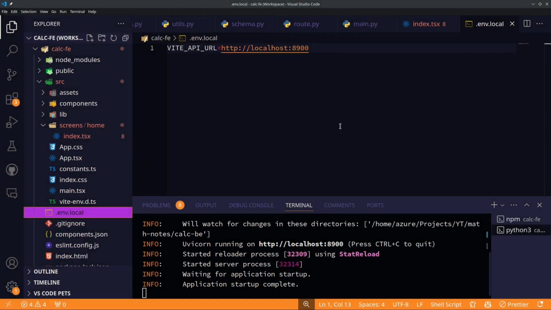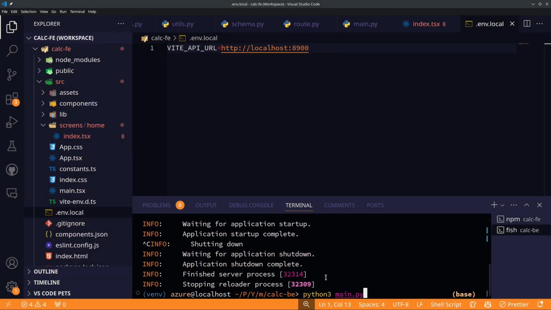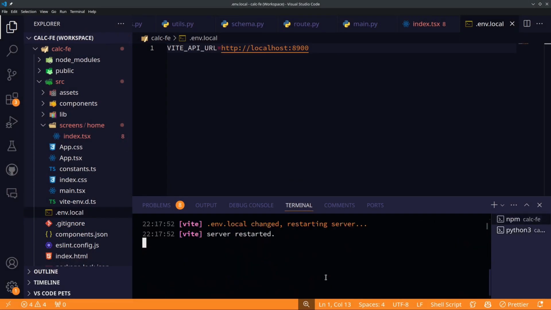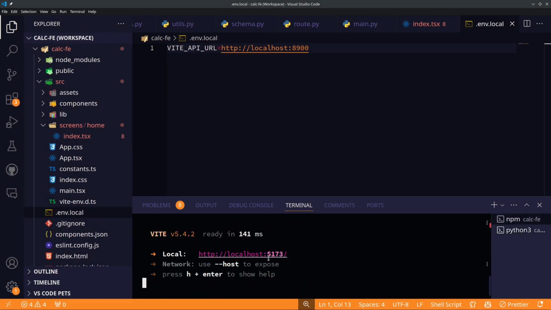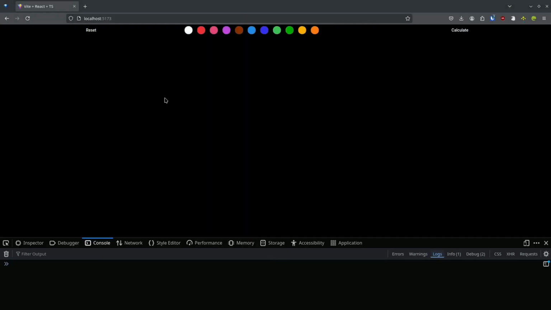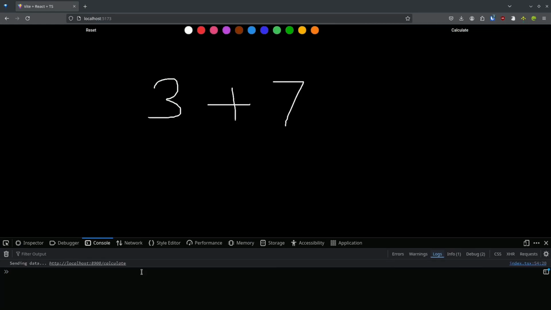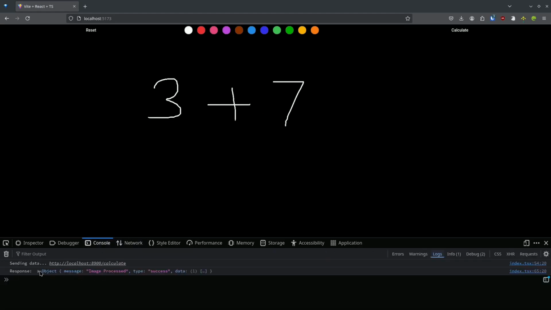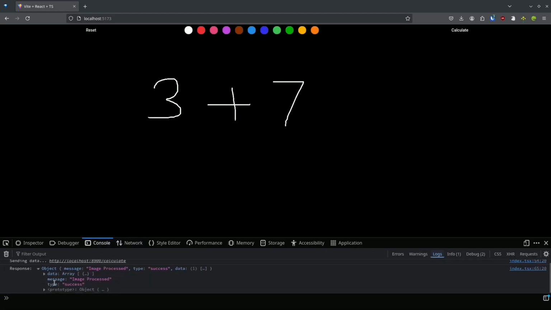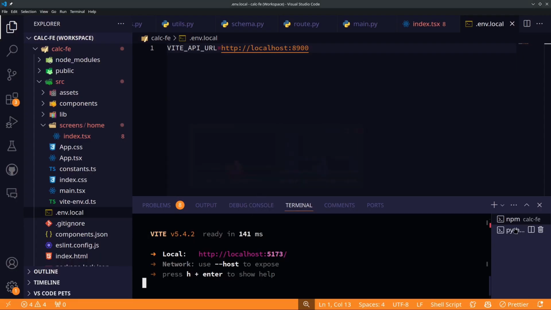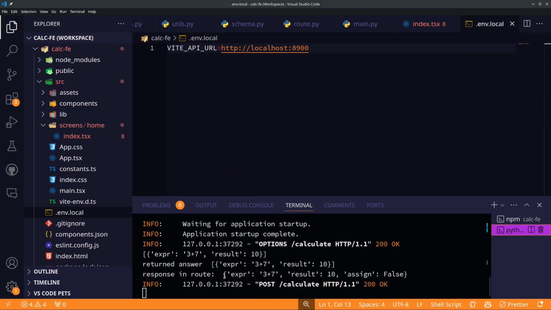Let's restart our server and front end. Let's open it again. Let's try again. 3 plus 7. Correct result. Image processed, and the answer is also correct. 3 plus 7 equals 10. In our backend, we can also check that. Yep.